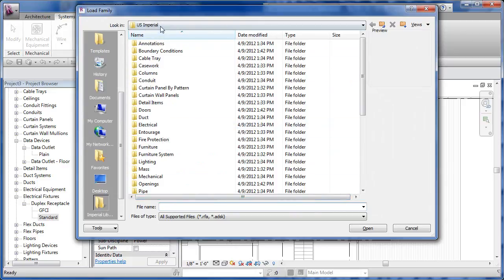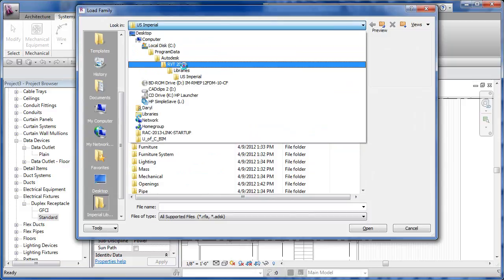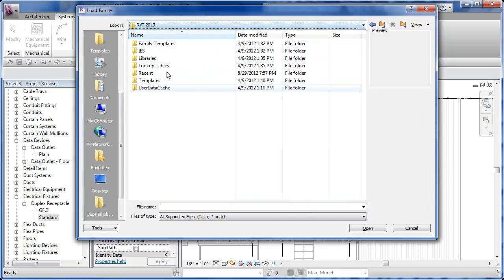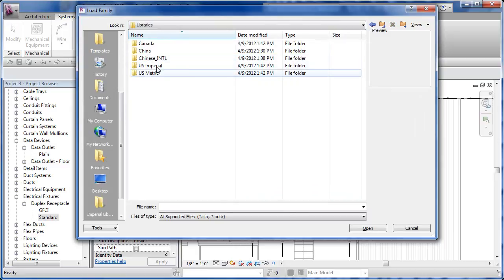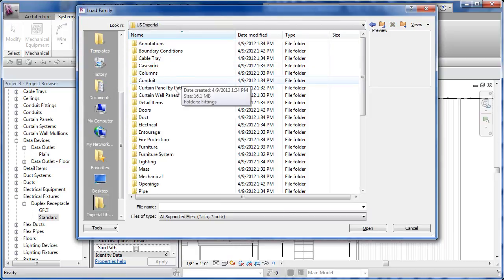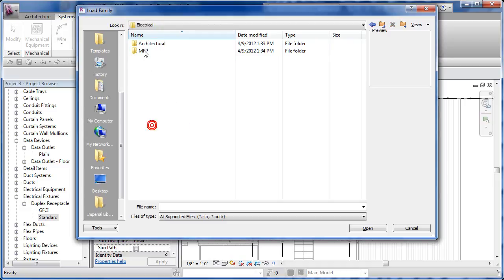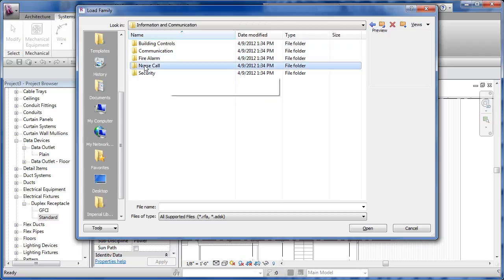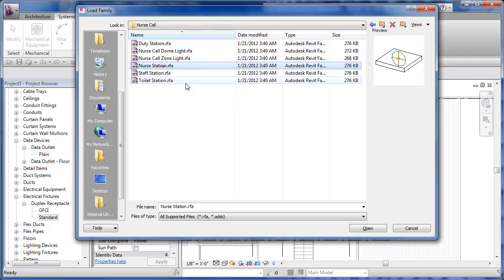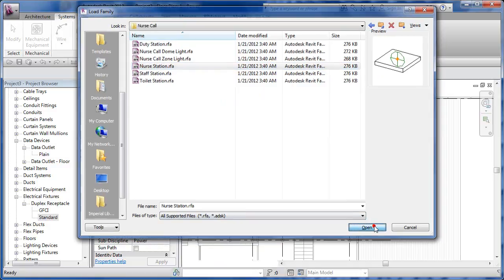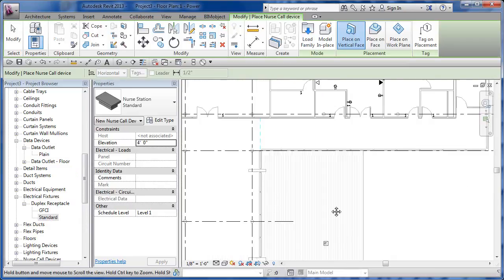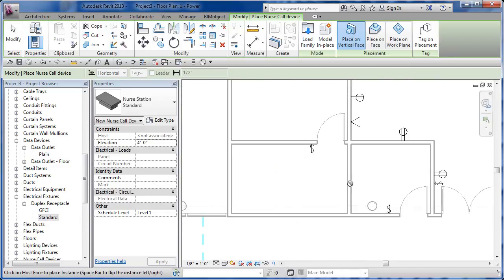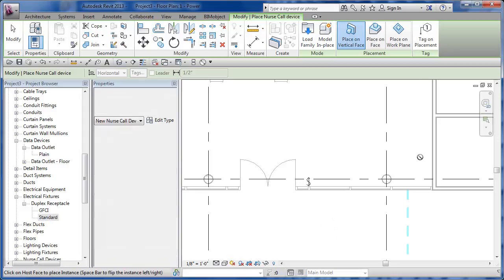So then we're going to go back into our electrical folder here. In this case, I'm in US Imperial. I could go back in here and pick a metric folder as well if I wanted to. Okay, libraries, US metric, US Imperial. Stick with that. Electrical, MEP, and I believe that would be communication. Nurse call, there it is. Nurse station, sure. Hit open. Again, place on vertical face, I'm sure is going to work.